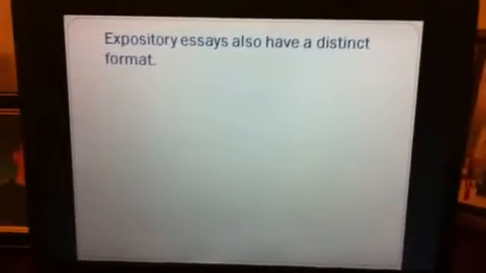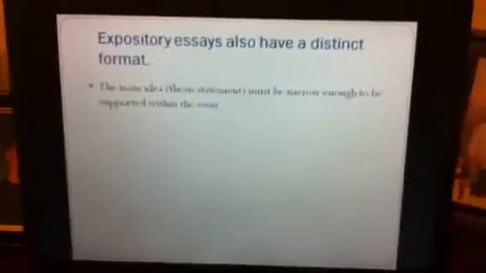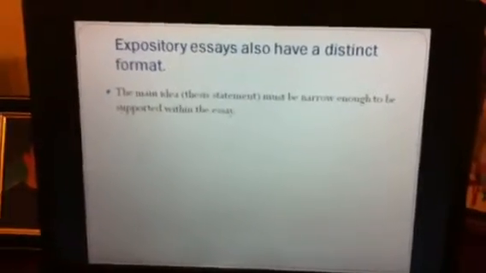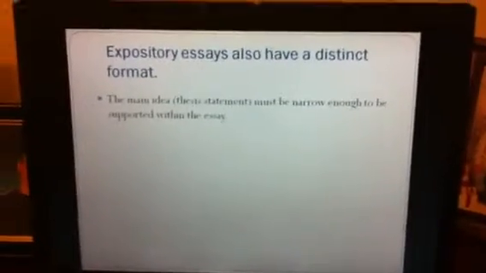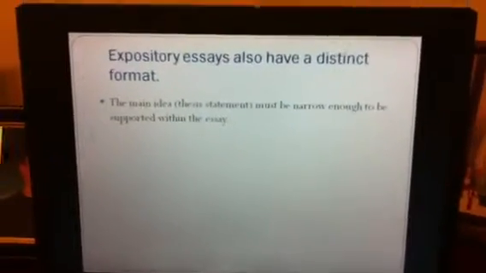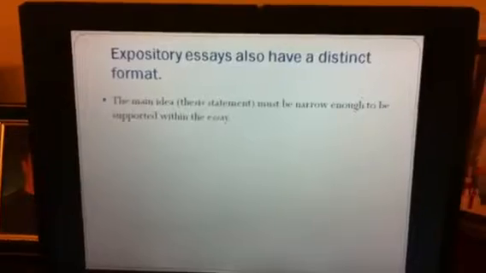Expository essays do have a distinctive format. Expository essays will begin with a thesis statement. What is a thesis statement? A thesis statement is simply a statement that tells what your essay is going to be about.